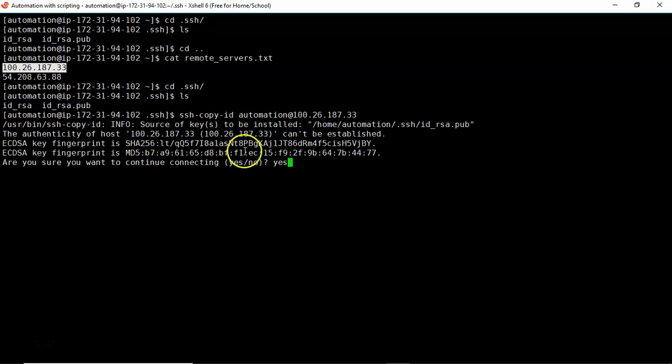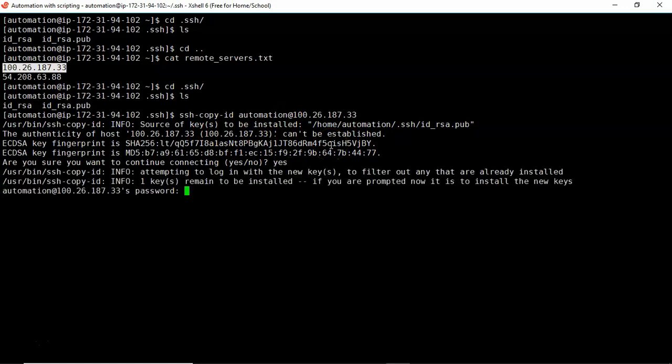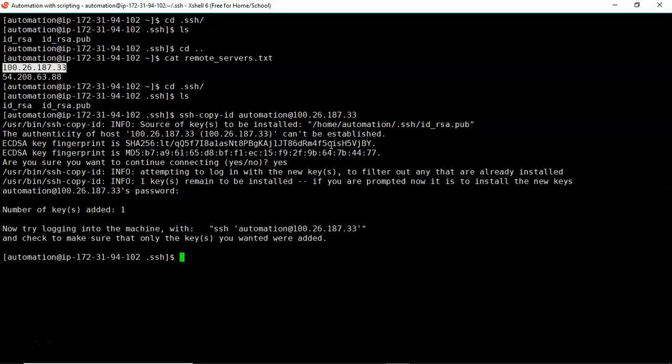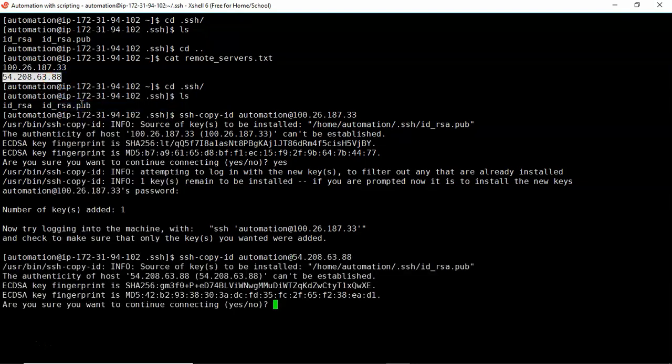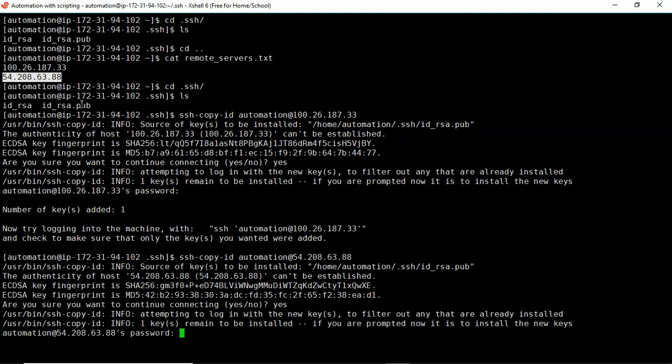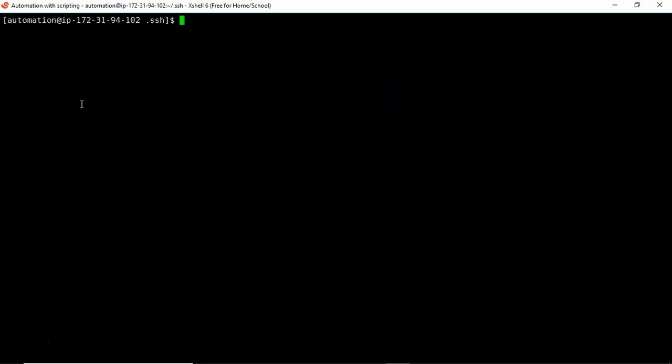It is asking for yes because you are running this for the very first time. Now you have to provide the password, automation 123. Now your key has been exchanged with your first server. In the same way, let me exchange our key with the second server as well. Once you exchange your keys with remote servers, after that you have no need to use a password. Directly you can run without a password. Now come out.